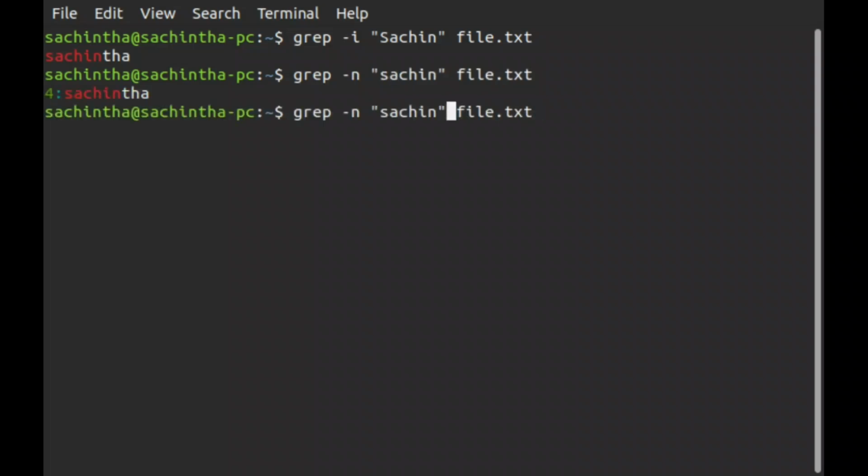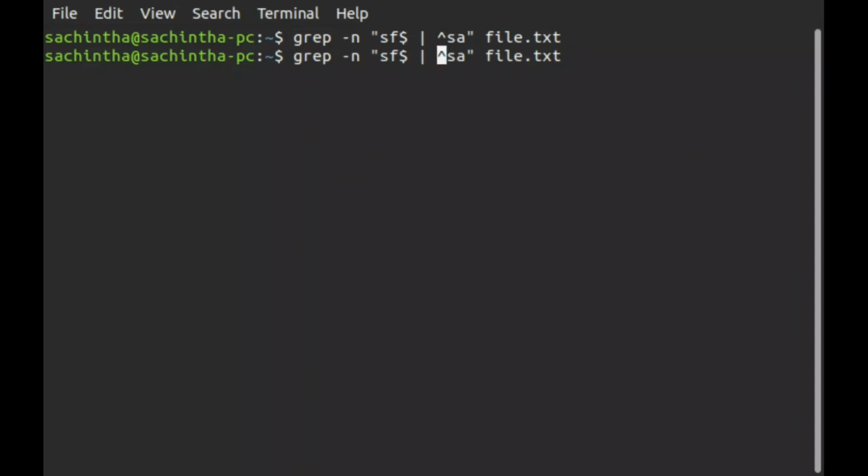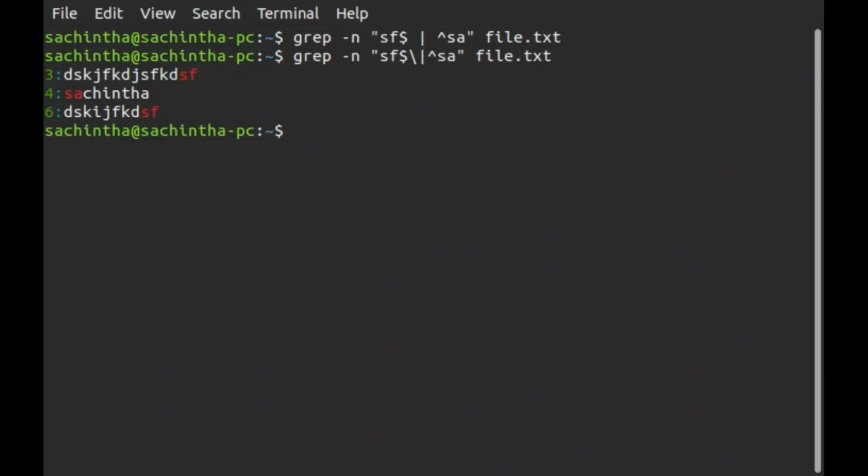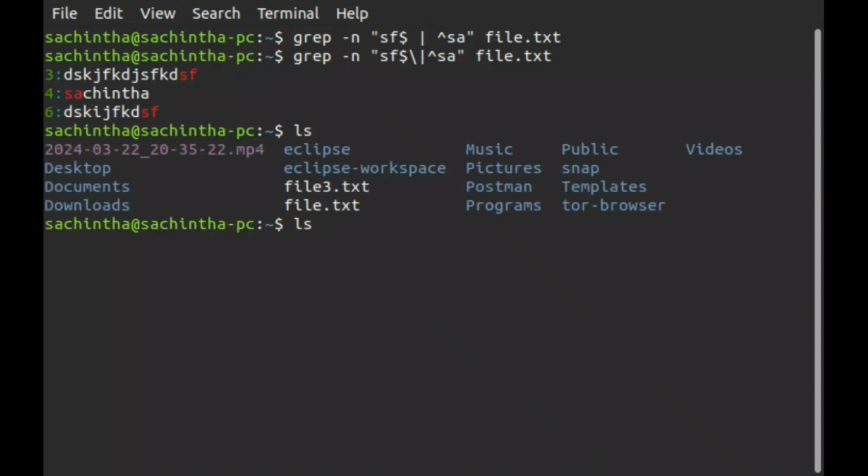Let's try to use a regular expression. With this syntax, you can find any word that starts with Sachin. You can use any other regular expressions to search the text. You can combine multiple regular expressions using a backslash with a pipe sign. It gives all the words that start with S, A, or end with SF. Also, you can combine the grep command with other commands. It filters the output of the ls command.